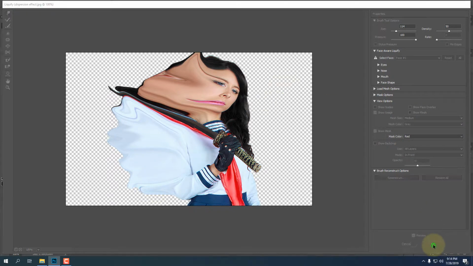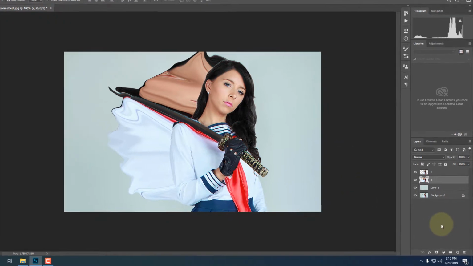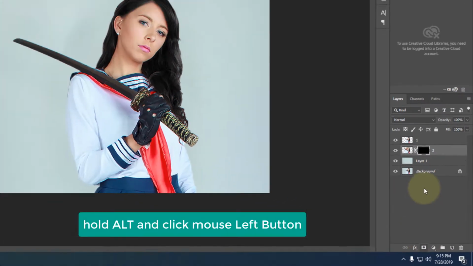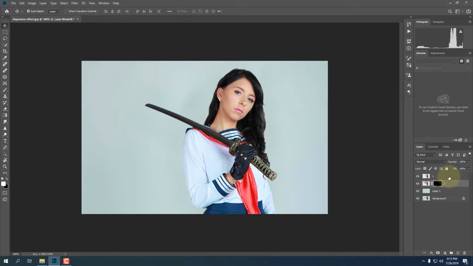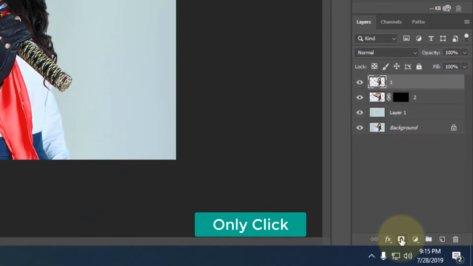Now press OK. Now press and hold the Alt key and click the mask tool. Now go to layer 1 and click the mask tool without holding the Alt key.